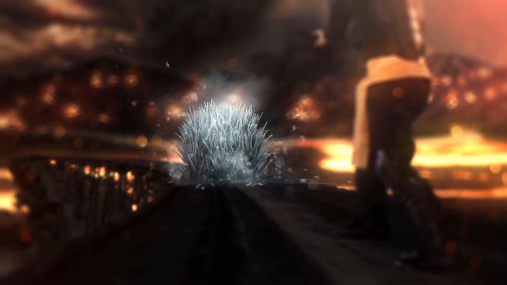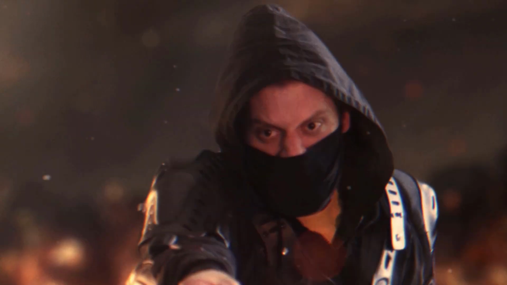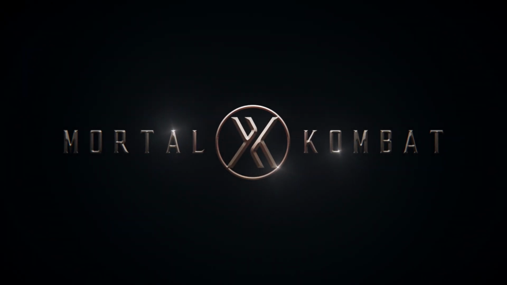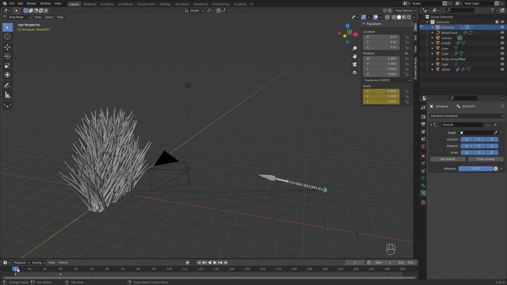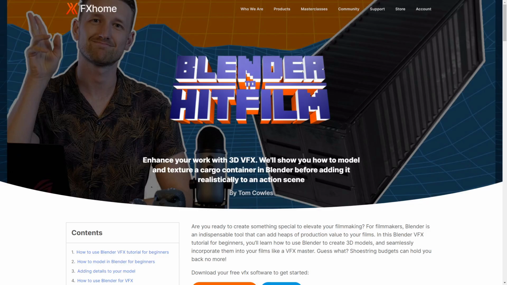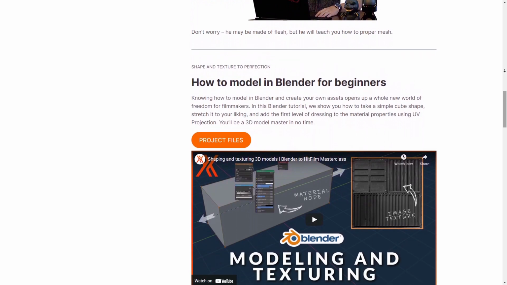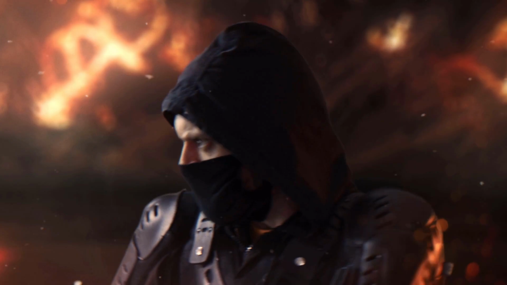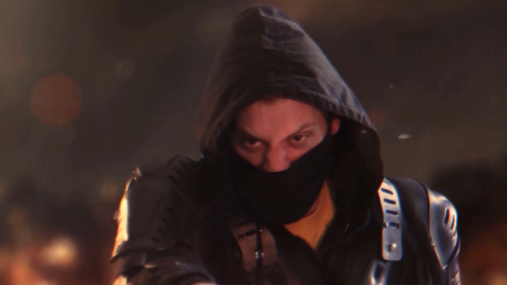Today I'll be showing you how I created some of the effects in this Sub-Zero vs Scorpion fight scene, inspired by Mortal Kombat. We'll use Blender, which is free, to create a wall of ice, animate Scorpion's spear, and shatter the ice wall. I'd recommend getting familiar with Blender before following along, so be sure to check out the Blender Masterclass in the card on screen. You can find the project files for this effect in the description as well if you'd like to follow along.